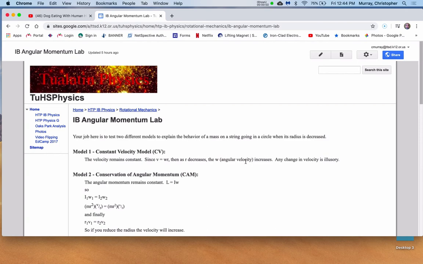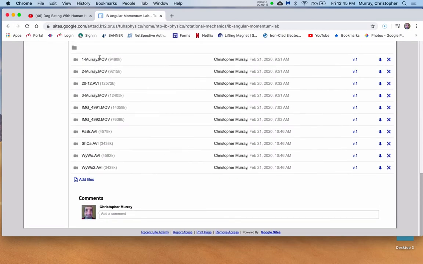In this video, I'm going to show you how to use Logger Pro to gather radius and period data from a movie of somebody twirling a stopper around their head. What you want to do is go to the bottom of the site and grab a movie. I think movie number 2 is a good movie.